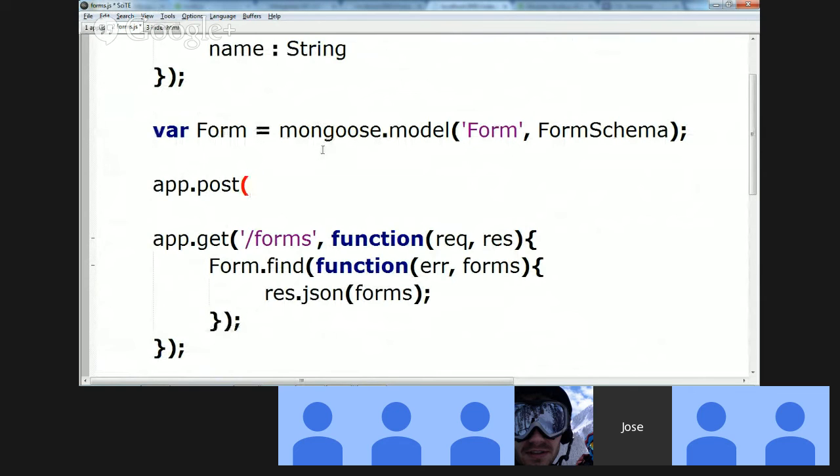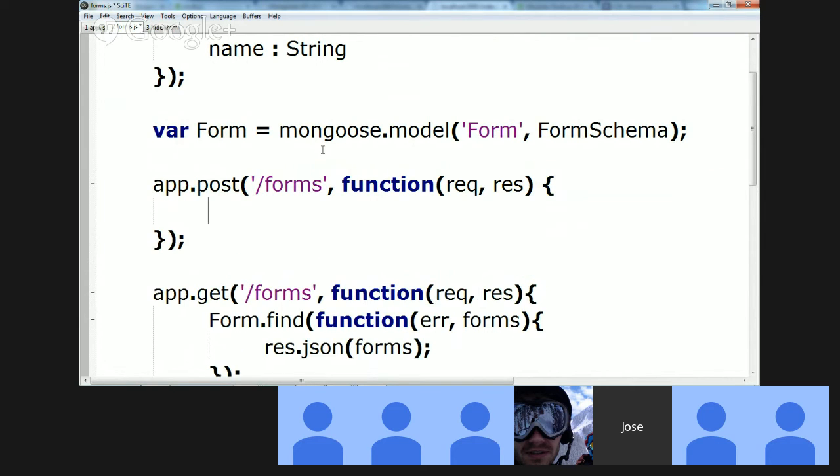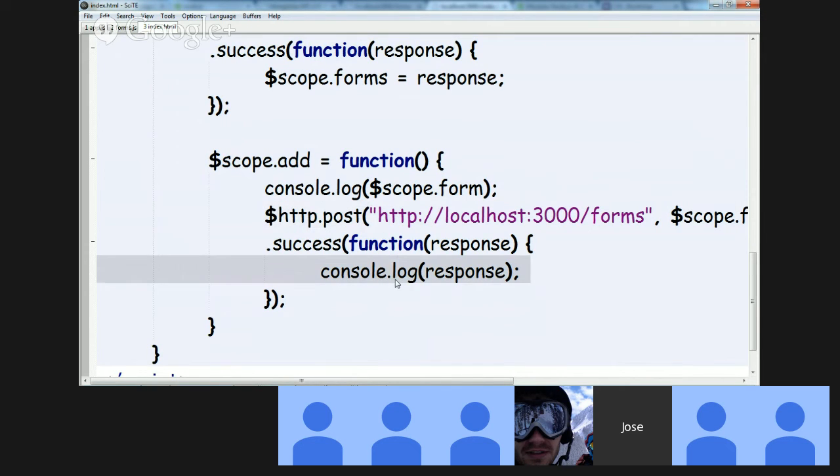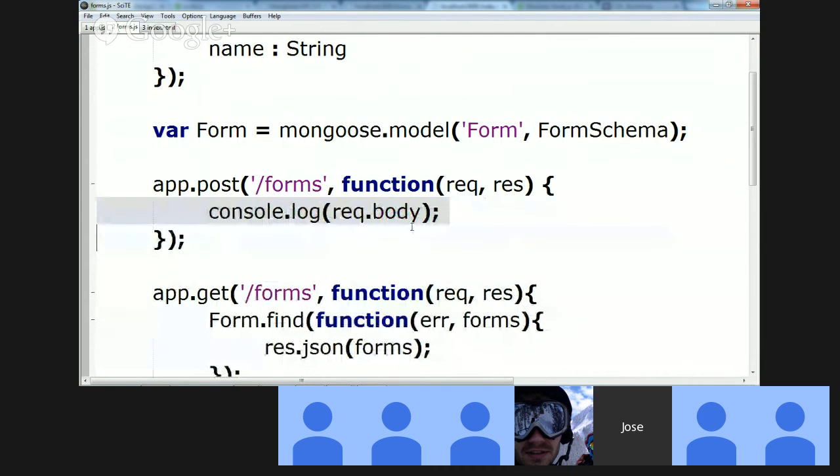This one is going to listen for a post for the URL forms. The data that I am passing is going to be in the body of the HTTP request, in the request.body. So I'm going to console log whatever I'm passing to the server. Where's that going to print? That's on the server, not on the client. This console.log is different than this console.log. This one prints in the browser's console. This one prints at the server in the desktop.